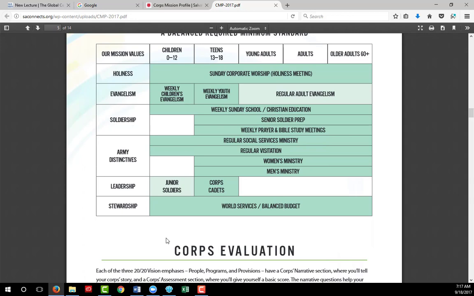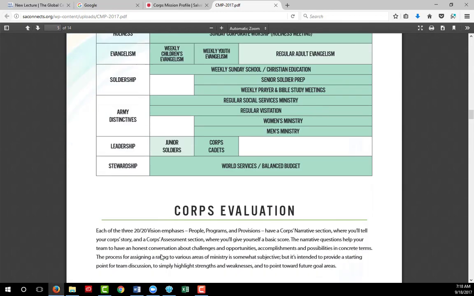Now, I know I've already begun talking about what's new, but one thing that is the same as last year is the questions in the document themselves. There are really no new questions this year. Rather, what we've done is organize the existing questions so that they fall under one of the three 2020 categories of people, programs, or provisions. I think the other big difference that people will notice is these core assessment sections.